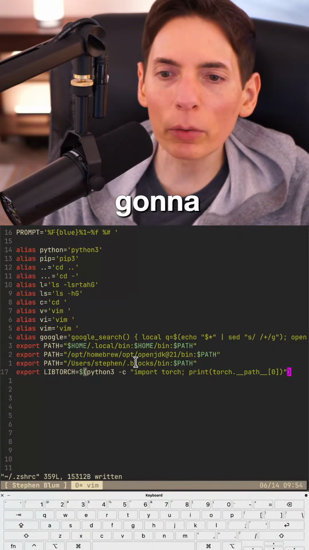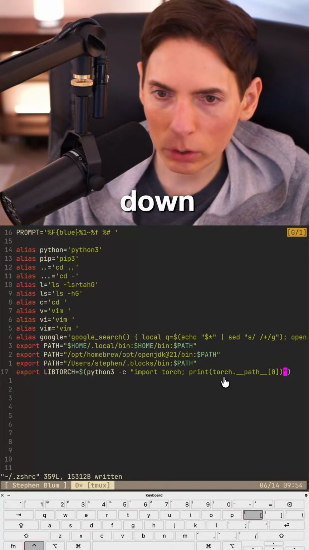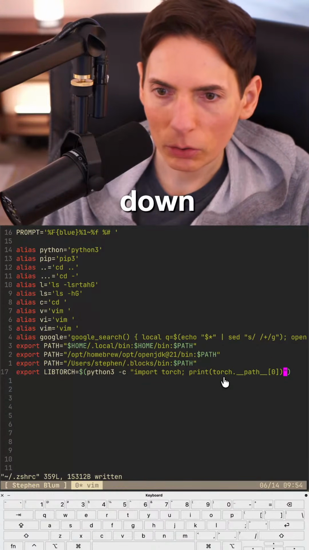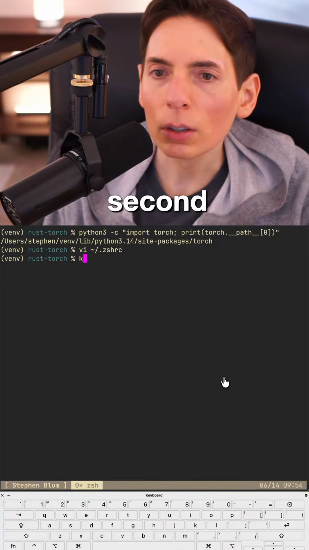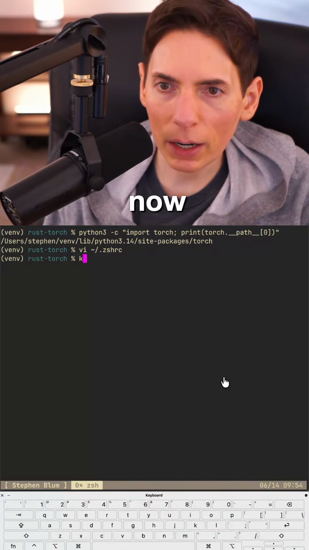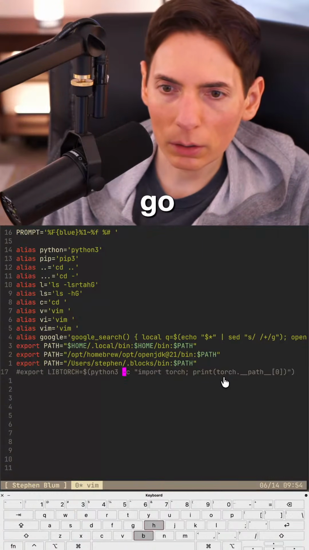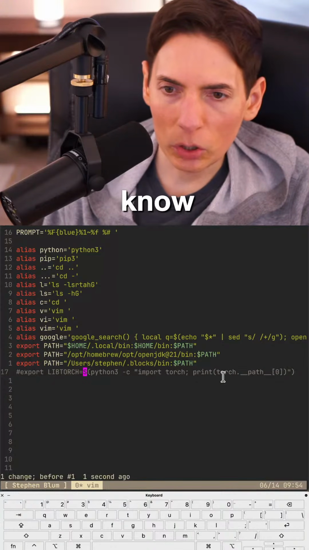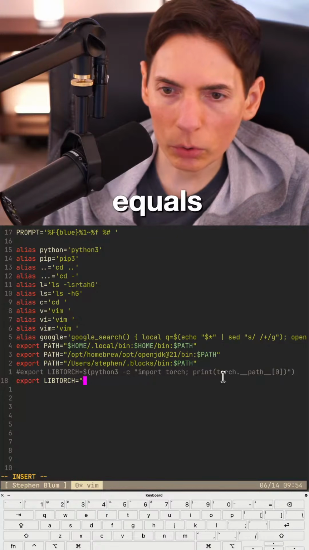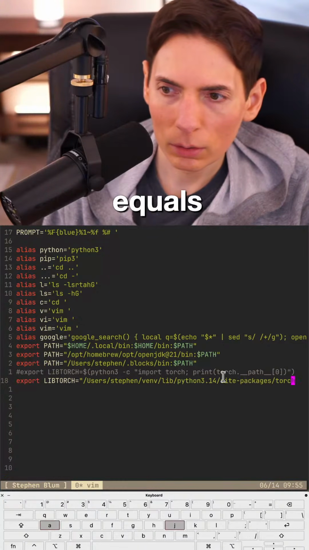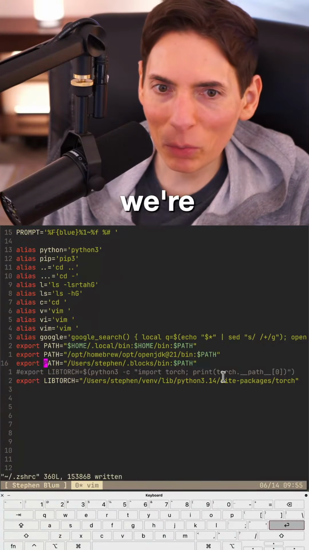The problem with this though is it's going to slow down. I don't want to slow down every time I open a new window. So one second. We're just going to manually code it, and for now, I like this idea way better. Here we go. You know what? Export libtorch equals. Perfect. Okay, there we go. Nice. Bravo, Jayden. Yeah, we're making it.